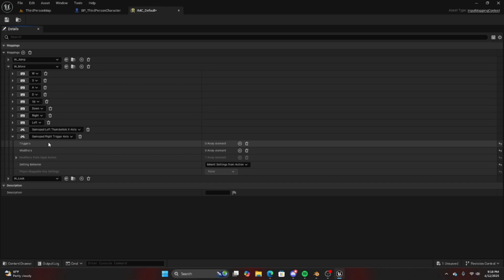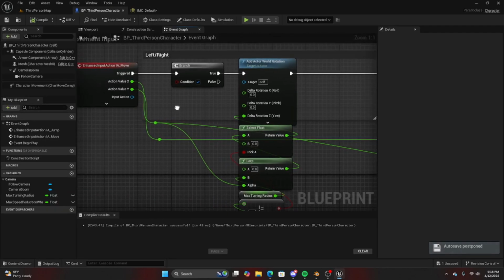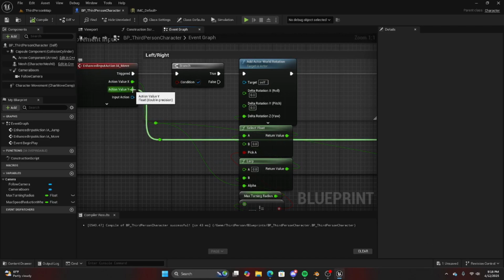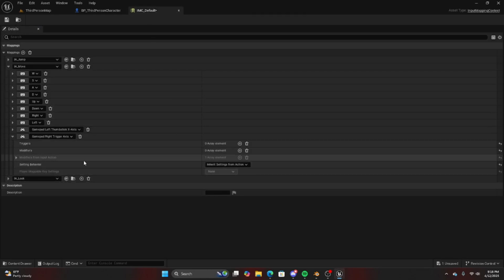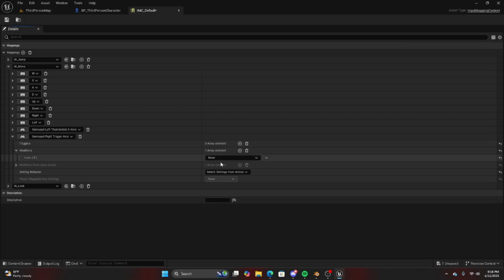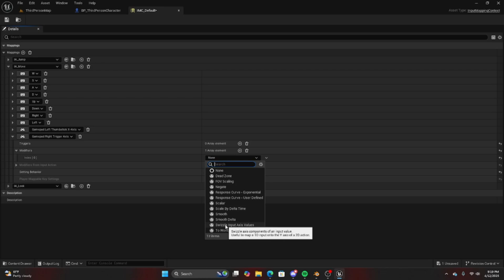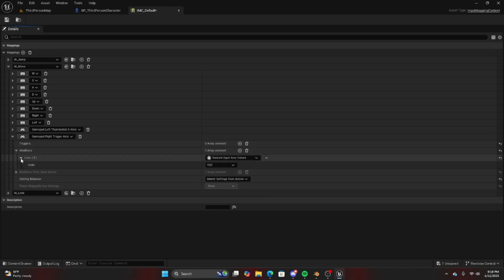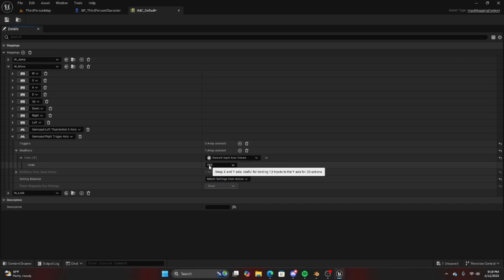But that's a problem for us because the way we move forward and backwards, we actually have to get it to our Y value. So how do we map that? Well, we go to our modifiers, and this is a weird name, but it's called Swizzle Input Axis Values. What this does is move where different axis values are mapped to. Normally it's X, Y, Z, and then we can change it to a different order. In this case, we want it to be YXZ.